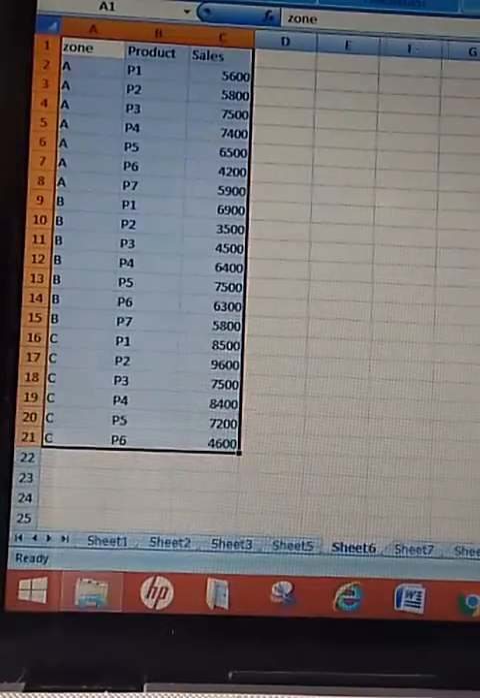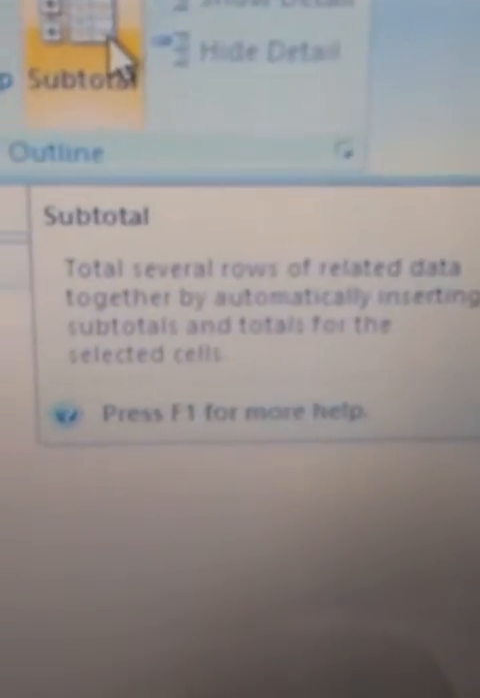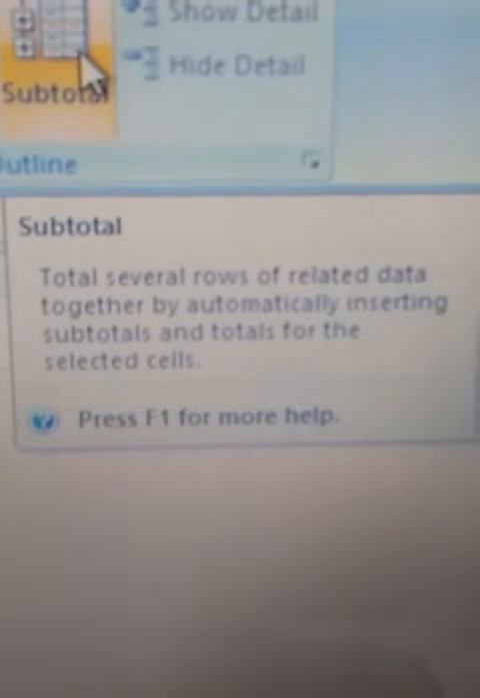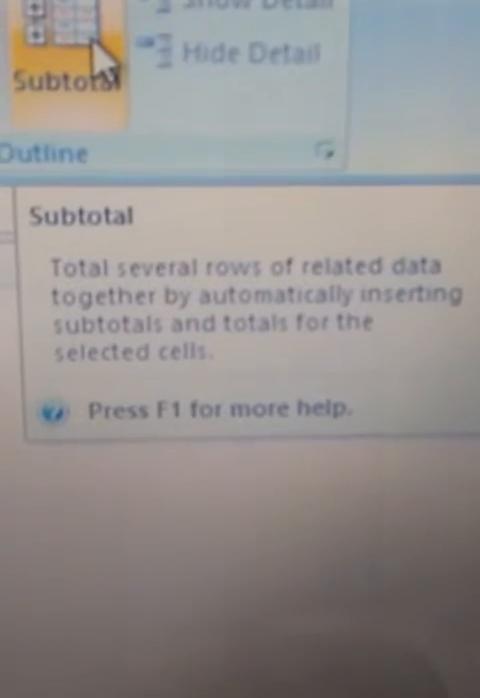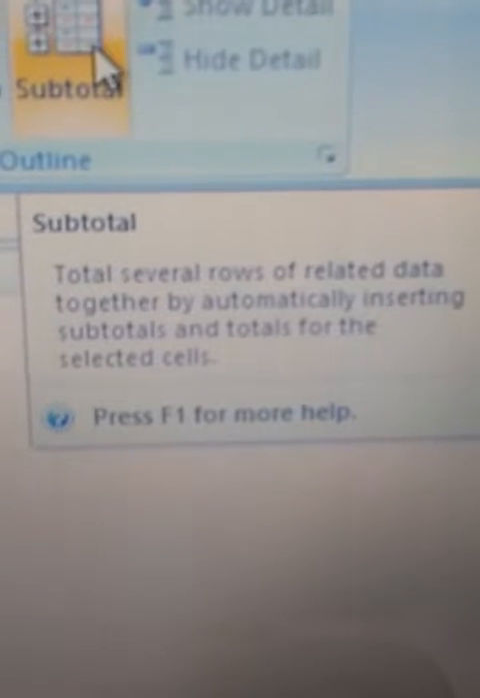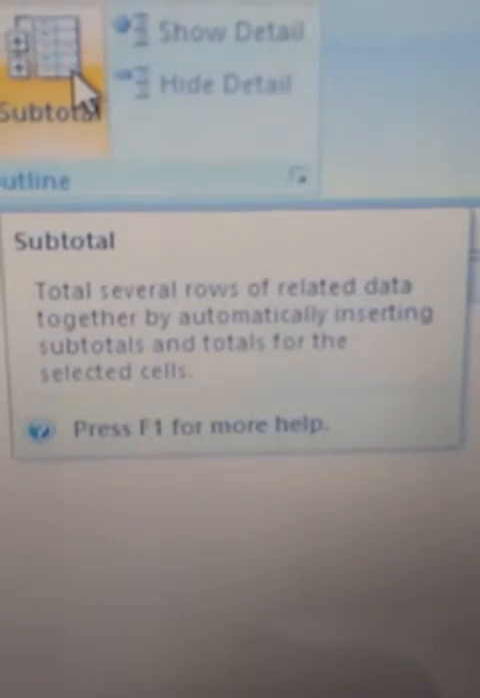Now subtotal is another feature of the Data tab. Inside this Data tab you will have an option in the Outline group that is known as Subtotal. If we move the mouse pointer onto it, you will see that it totals several rows of related data together by automatically inserting subtotals and totals for the selected cells. Now you will find out how it helps in this scenario analysis.